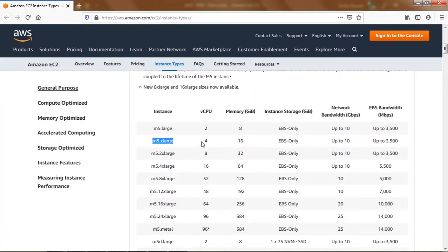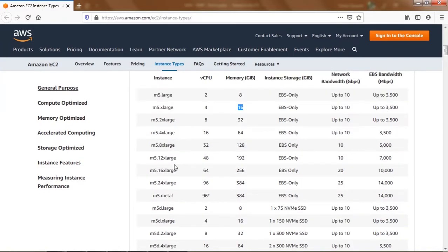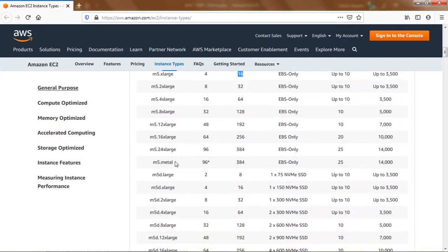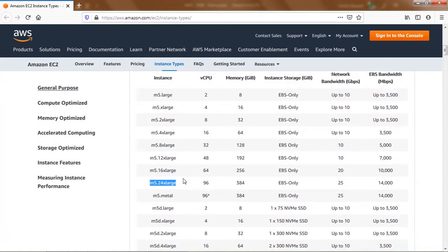So M5 X large will have 4 vCPU and 16 gigabit of RAM. If you are using terabytes or petabytes of data, you might have to go for M5 24X large, which has 96 vCPU and 384 GB RAM, and you will have to use multiple instances of this server, a 5-node or 10-node cluster, depending on how soon you want the result.